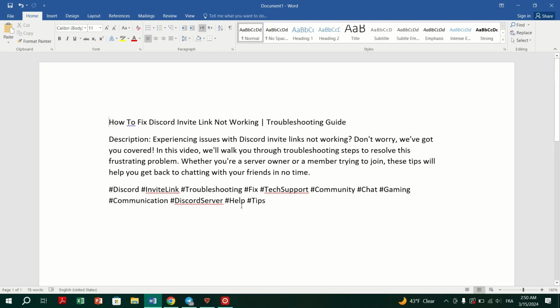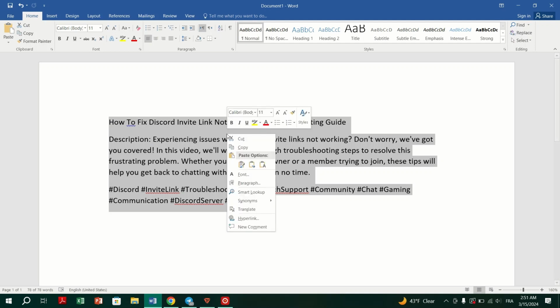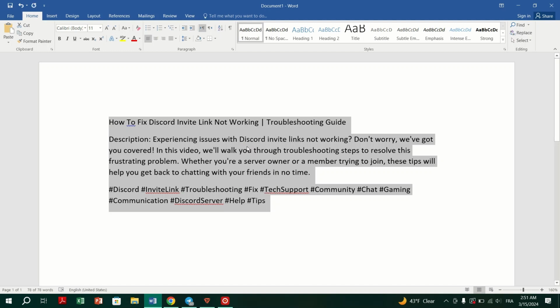1. Launch Microsoft Word and open the document you want to save as an image. Highlight the text you want to save as an image or press Ctrl+A to select all text. Then right-click on the selection and choose Copy.